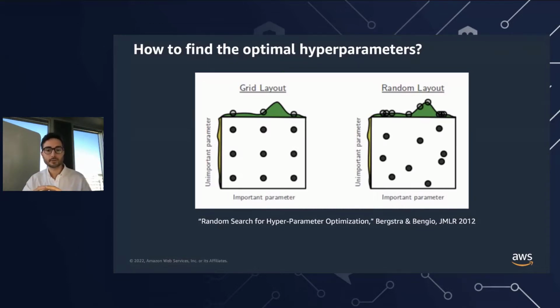So a better way to do this is through random search. Random search on the right-hand side is simply picking hyperparameters at random from your search space. You can see how the black dots, each black dot is a different hyperparameter evaluation, are now uniformly at random picked from the space. The advantage is that you're not trying many times the same configuration of the important hyperparameter.